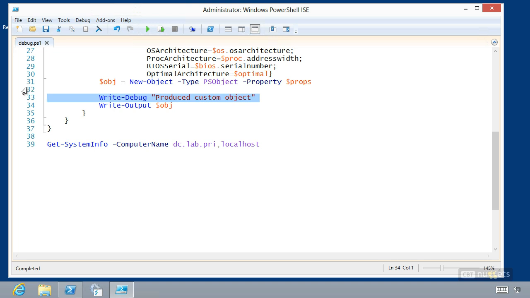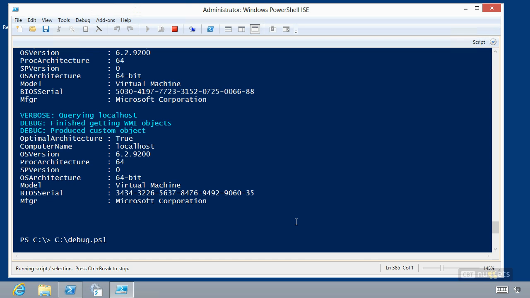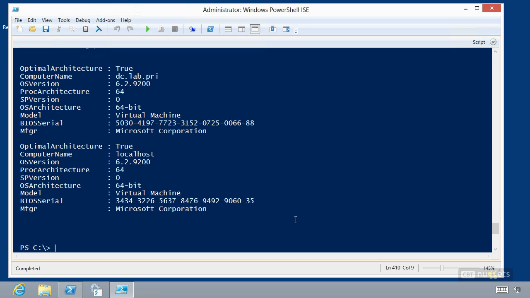If you use write debug and write verbose this way, you can turn that output off by simply not running the command with verbose and debug. So now when I run this, it just runs. There's my first computer and my second one, and it looks like my comparison turned out to be true. So that's a really, really neat little trick.